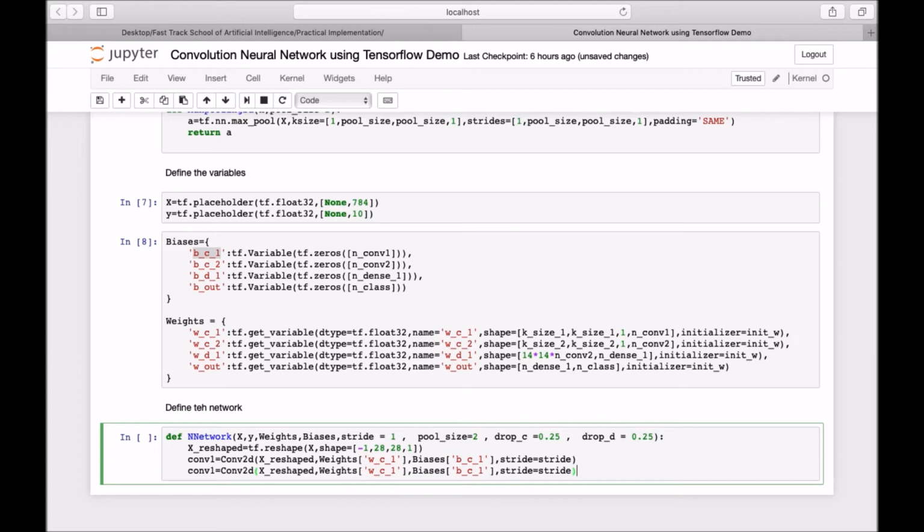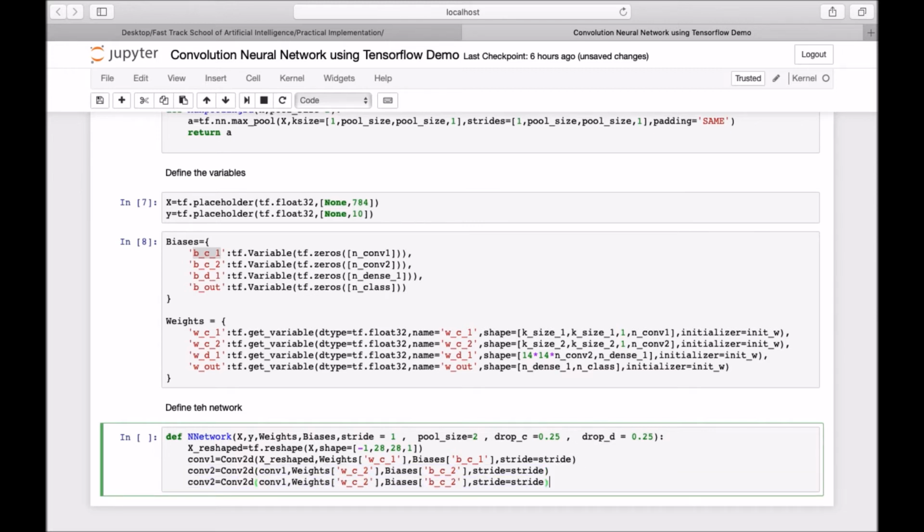Next we are going to create the second convolution layer. In this case we are going to pass the output from the first convolution layer as input, and weights and biases for the second convolution layer. So we are going to name it conv2. So we are done with the convolution layers. This is a good time to apply the dropout as well. Okay, so let's apply the dropout.